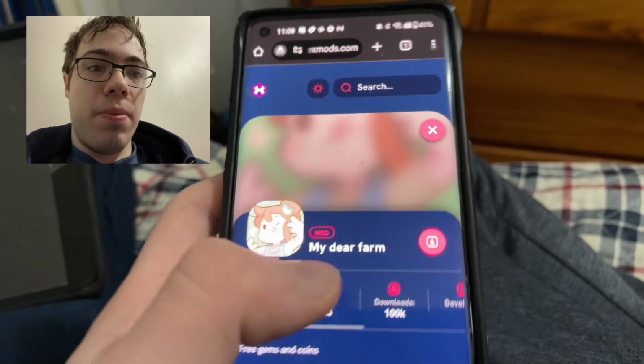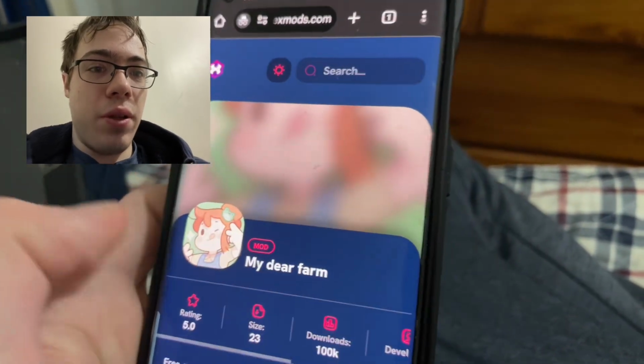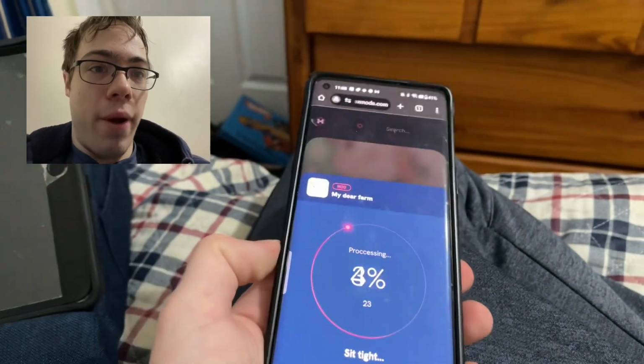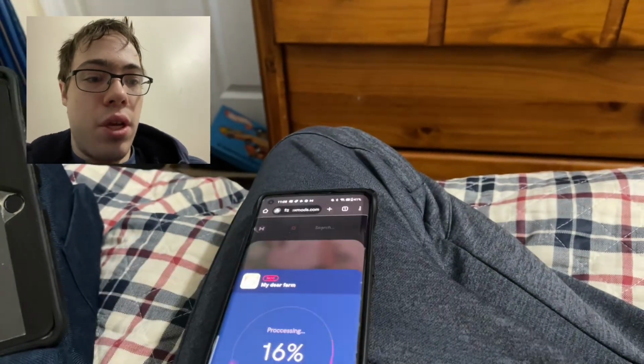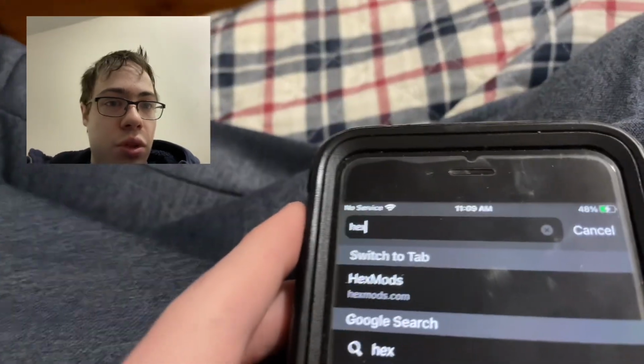So just go ahead and press on it, and as you can see, it says free gems and coins. Sweet. So basically, all we have to do is press the download button, and it will start downloading the modded version onto your device, guys. So be sure to try it out. And I've also got it over on the iPhone. I will show you guys how to do it.